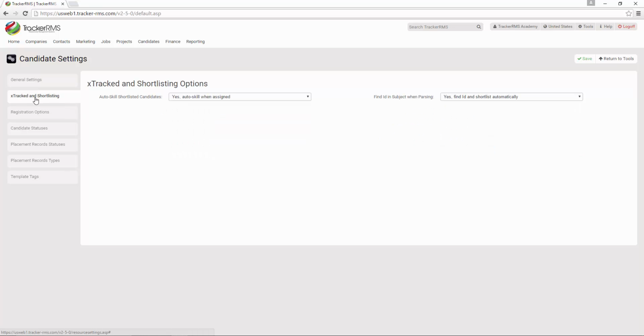The next option down below for extract and shortlisting, this is where you can say when a candidate is shortlisted, I want it to auto-skill them when assigned, or I want it to leave their skills as they are. So this is if you have skills set up in the system.